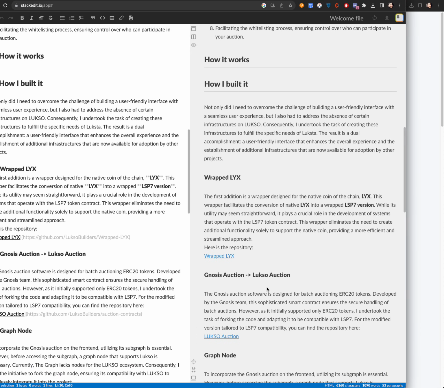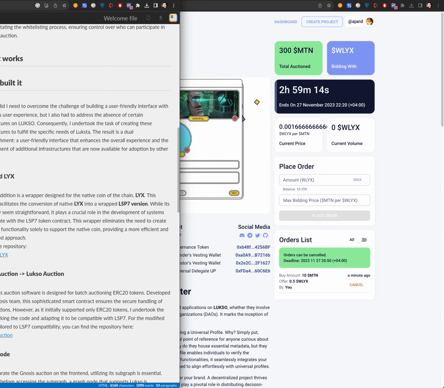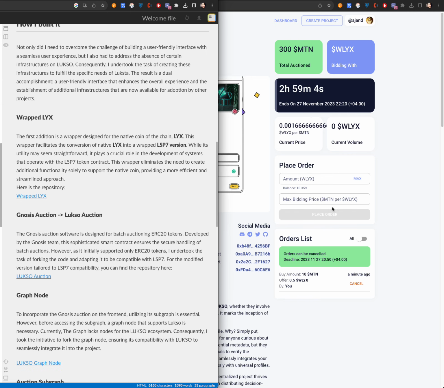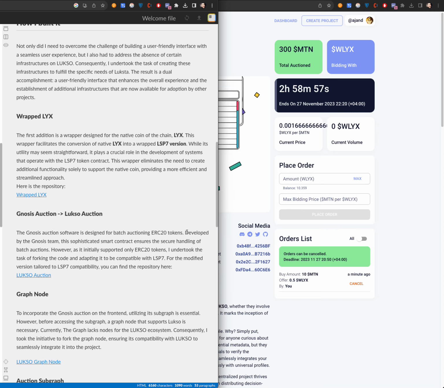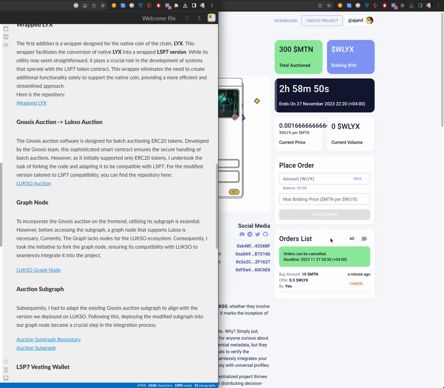There is a link to it. For the auction itself we used Gnosis auction, and we changed it to use LSP7 instead of ERC20. This data comes from a graph node, but we don't have a graph node on LUKSO, so I needed to change the graph node to be able to work with LUKSO. Then I changed the Gnosis auction subgraph to be able to use it with our system.